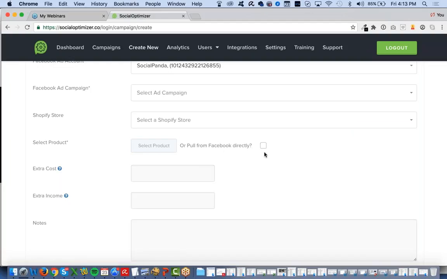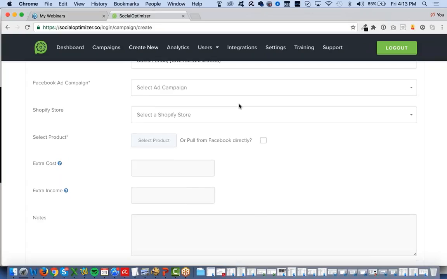Now, if you wanted to, you could actually pull this from Facebook directly. If you already had an ad campaign running through Facebook, you're already advertising a product through Facebook, you could pull that directly through Facebook as well. And John, yes, you can use this with WooCommerce. It's not integrated, but you can use it with WooCommerce.